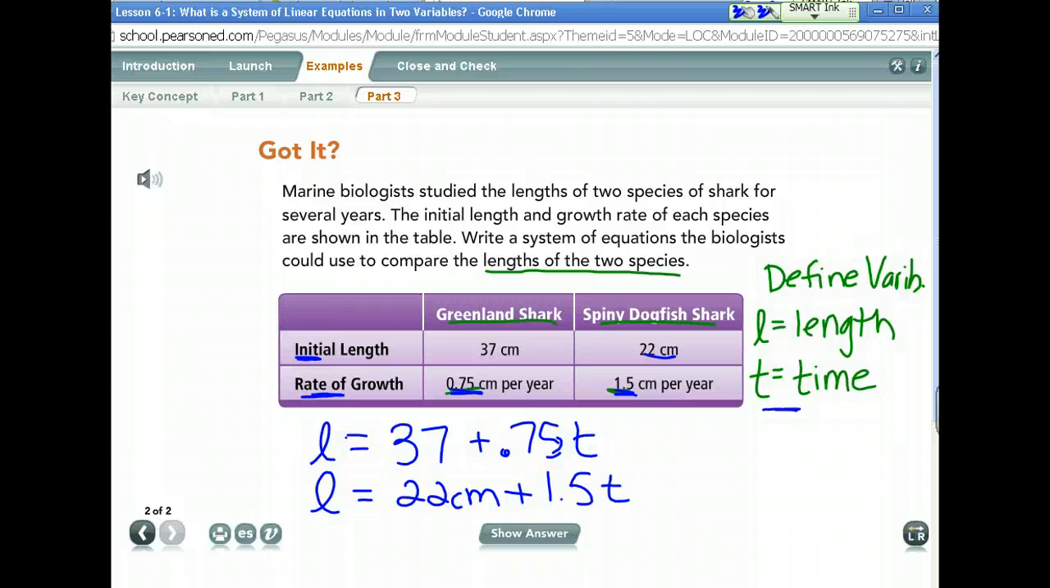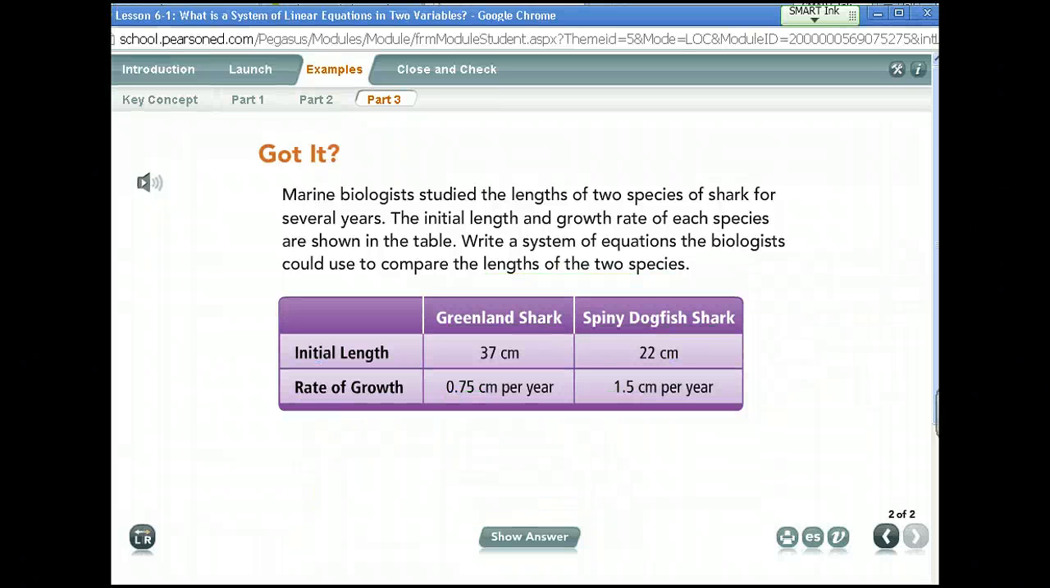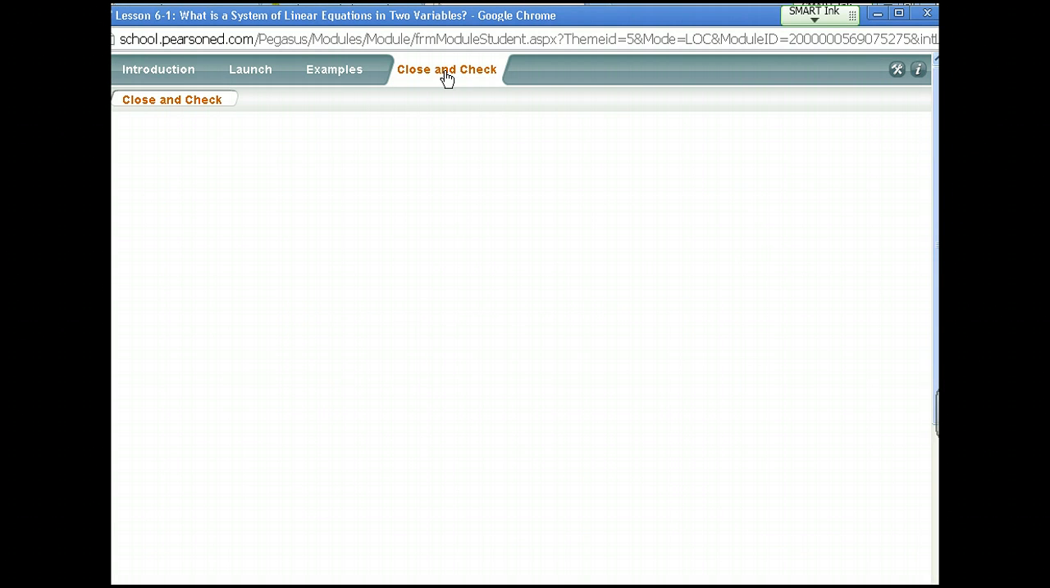Now, we're not actually even solving this in this case. They just want us to set it up how we could compare the lengths of the two species. So after you're done with your last example, you're going to go up here and you're going to click this link called Close and Check. This just takes us back to our original question at the beginning.